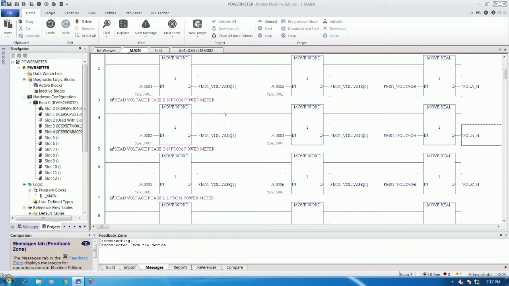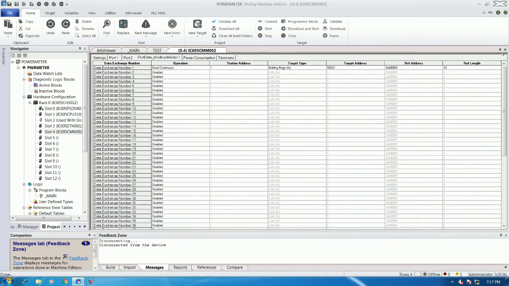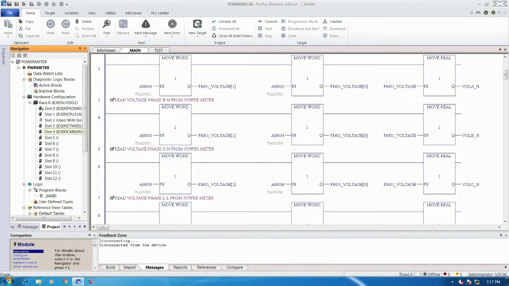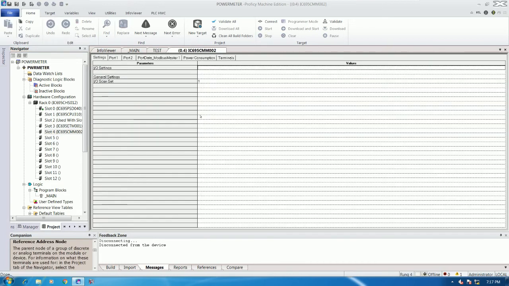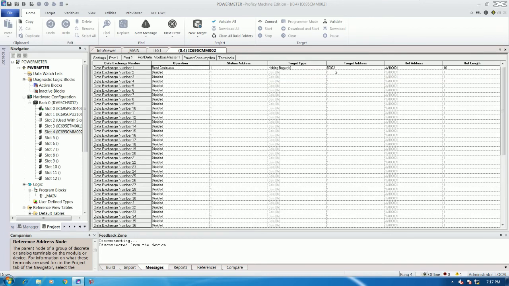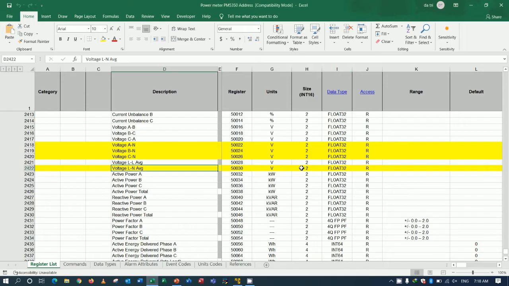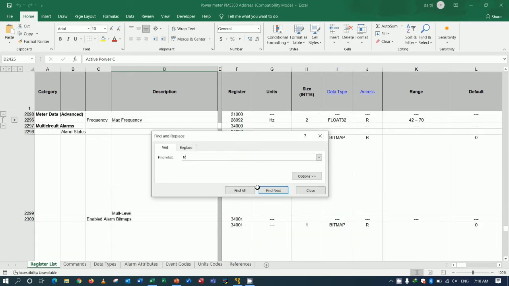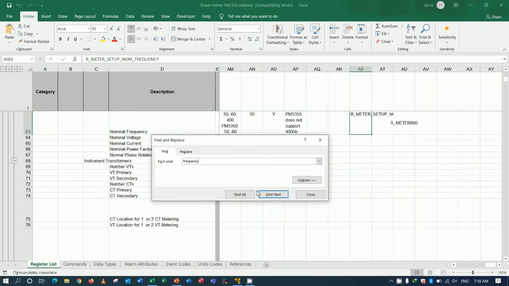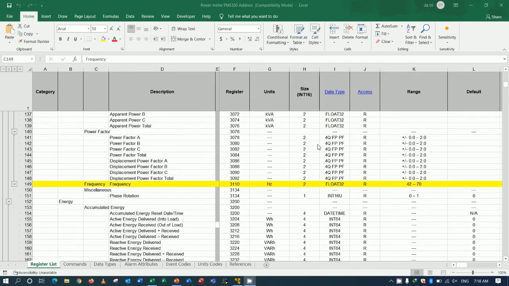To read the frequency, let's go to the configuration here. Actually we have it like this, and then we go to hardware and double-click on CMM002, and then go to port 1 that we already configured. But we must know the address of the power meter first, which address we will configure for frequency, right? So let's go check the frequency. We can also search for frequency. Okay, here it is.